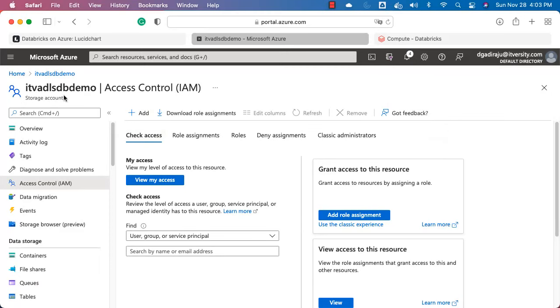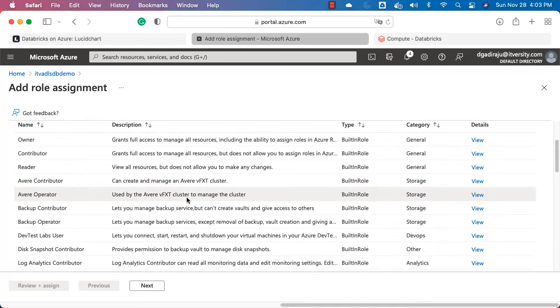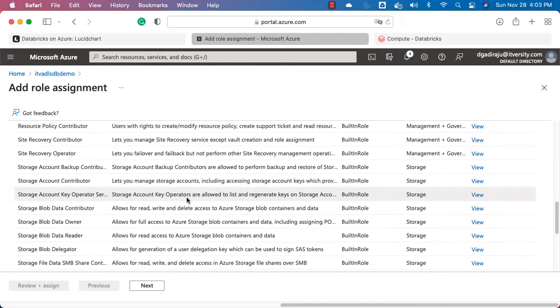We have started with the storage account. We have gone into access control. Then we got into add, then role assignment. We have chosen the appropriate contributor role here, which is nothing but Storage Blob Data Contributor.